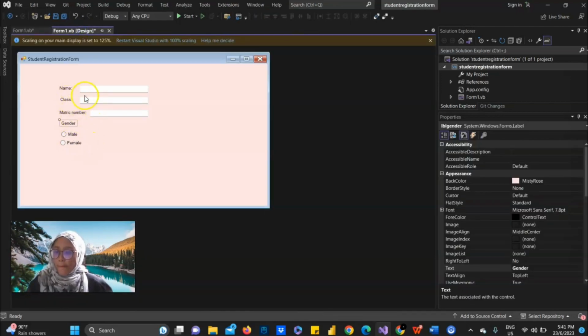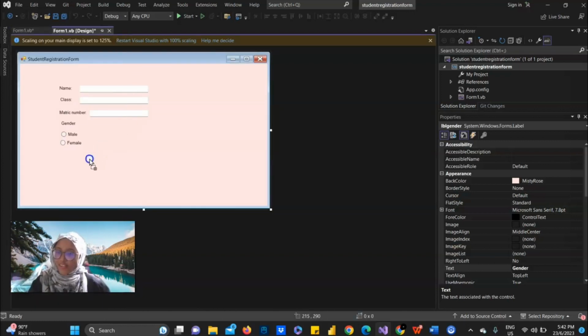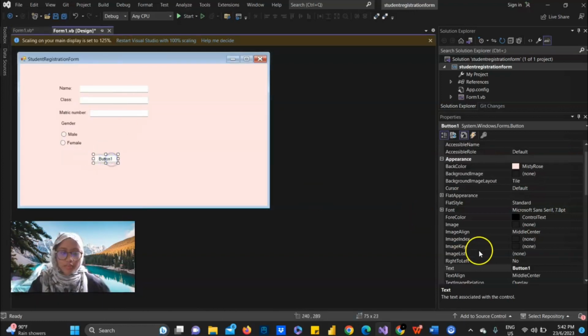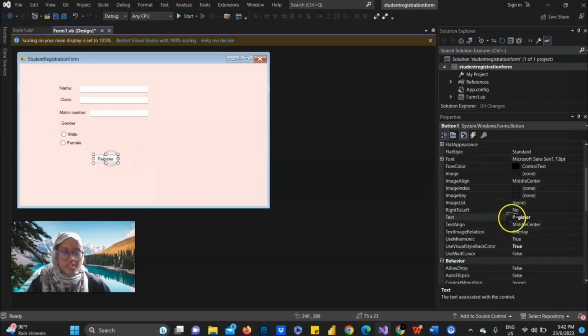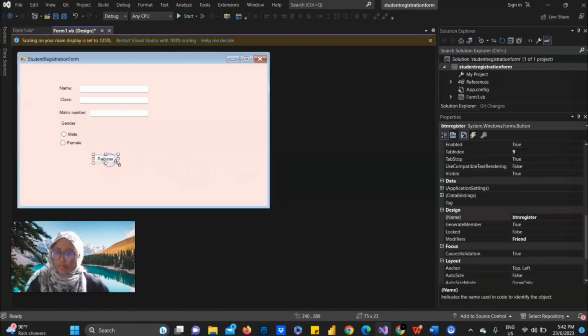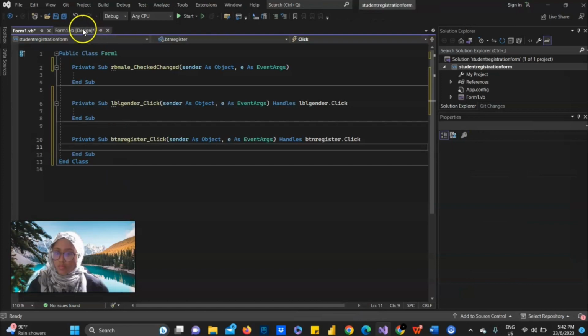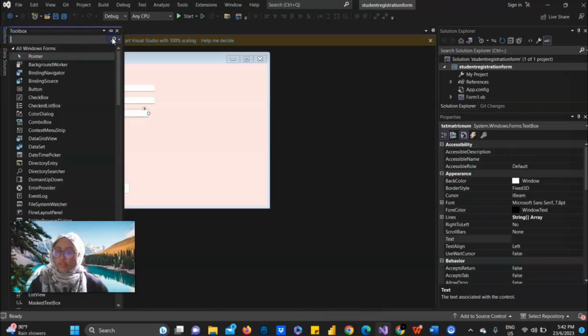So for this part, we create a button, register, click and drag it, and change its design name to btnRegister. And then we can also create a month calendar.